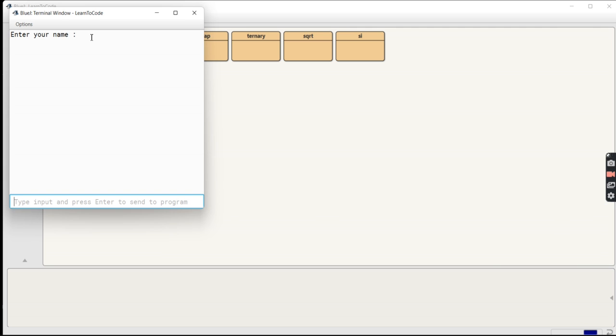So let's provide an input. Enter your name. So let's add Sampath. So, hi Sampath, nice to meet you. So this is a very basic example and we will continue to take user input from our next programming classes. Thanks everyone.